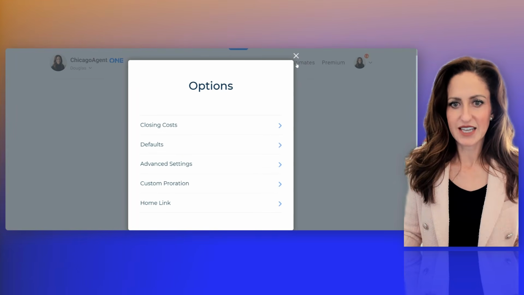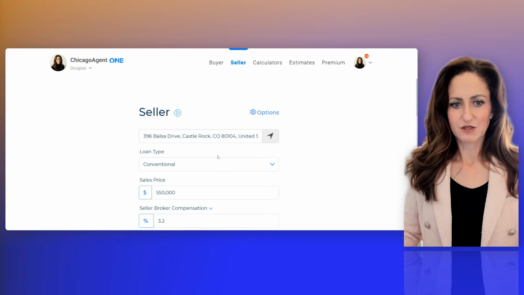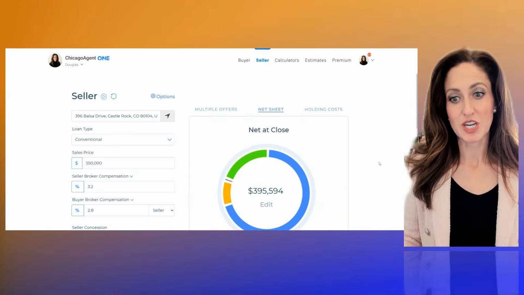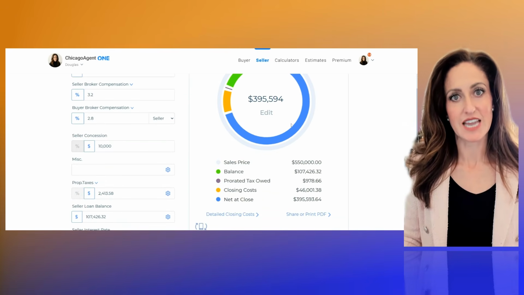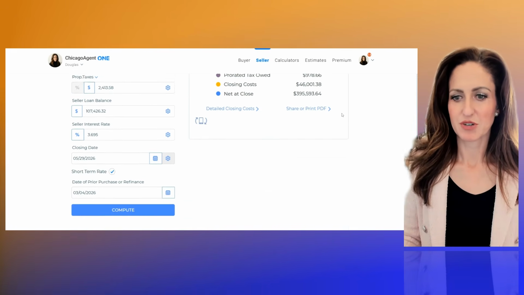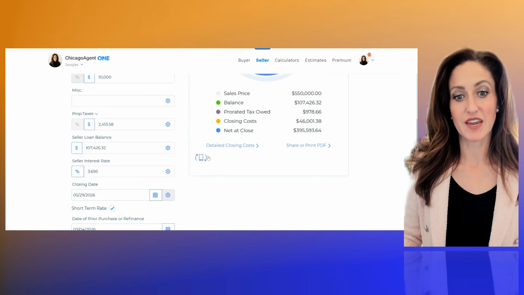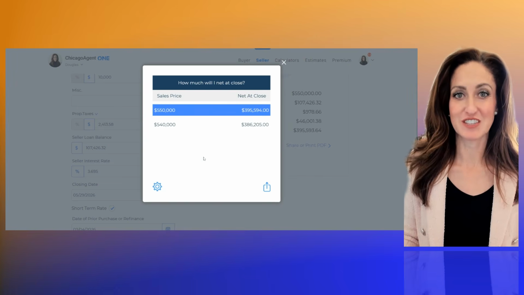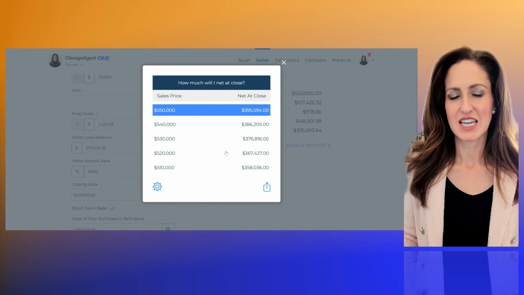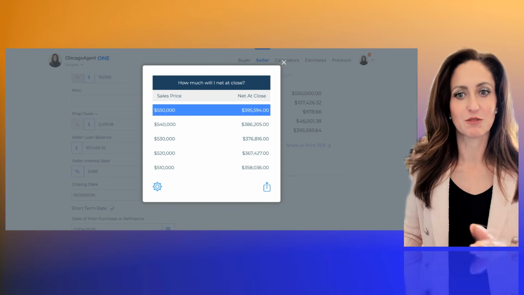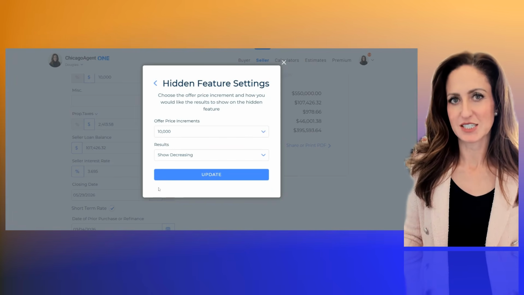We're just going to X out of all of this, go right back. We're going to hit compute. Here we are with now our final net. And I want to show you a quick feature before we move on. So this little phone icon with the arrows, it's one of my favorite features of this entire program. If you click on it, you've got the ability to have it output multiple sales prices and multiple nets. You can adjust this by using the gear.